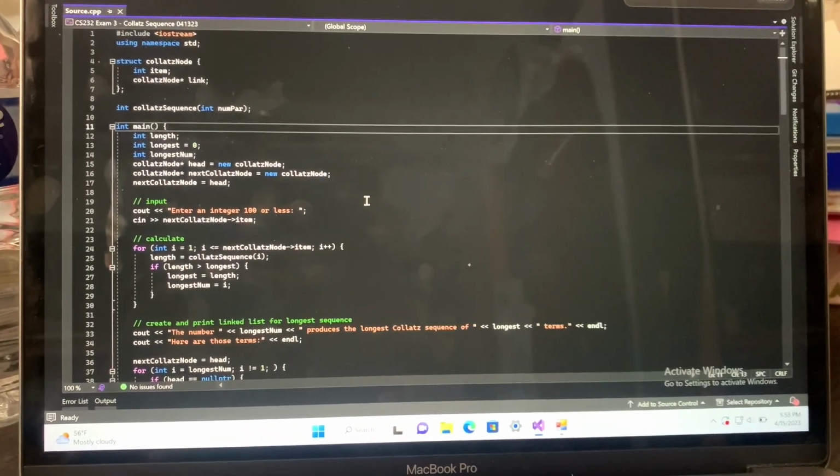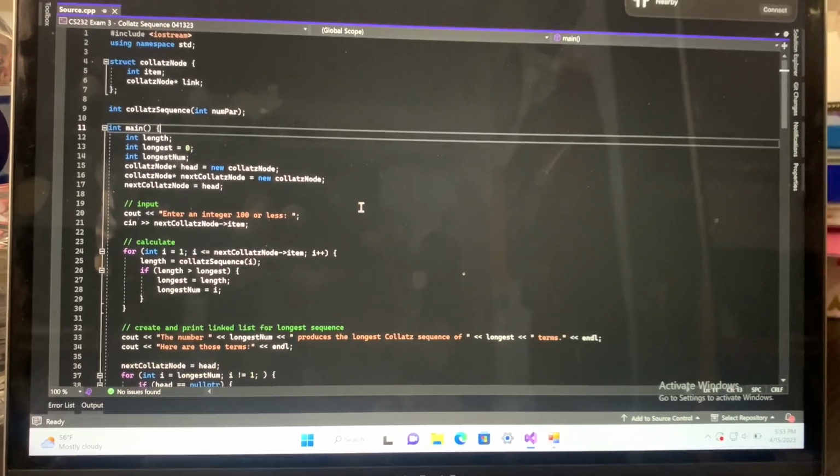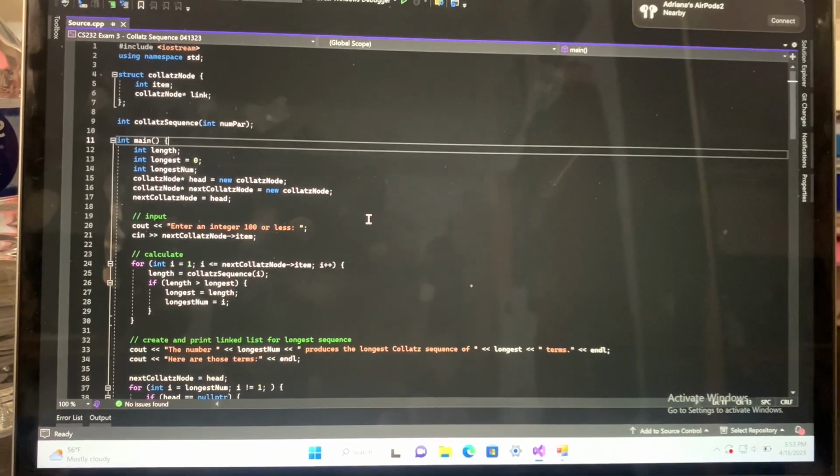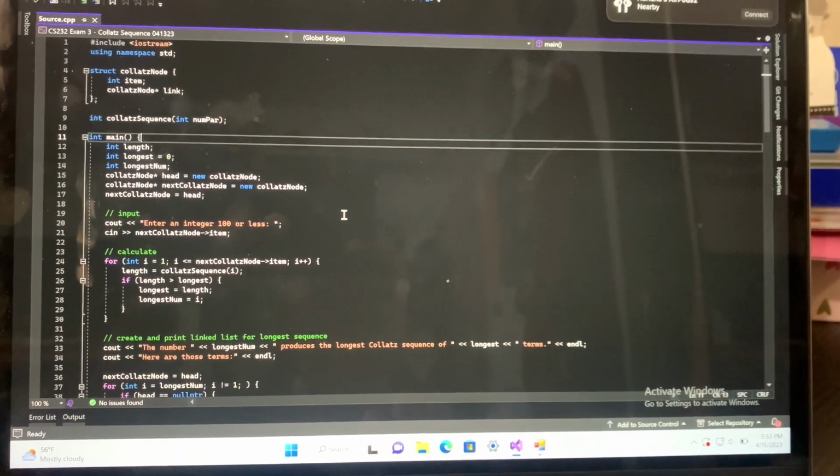Today we will be talking about the Collatz sequence given an integer by the user. This code is written in C++.